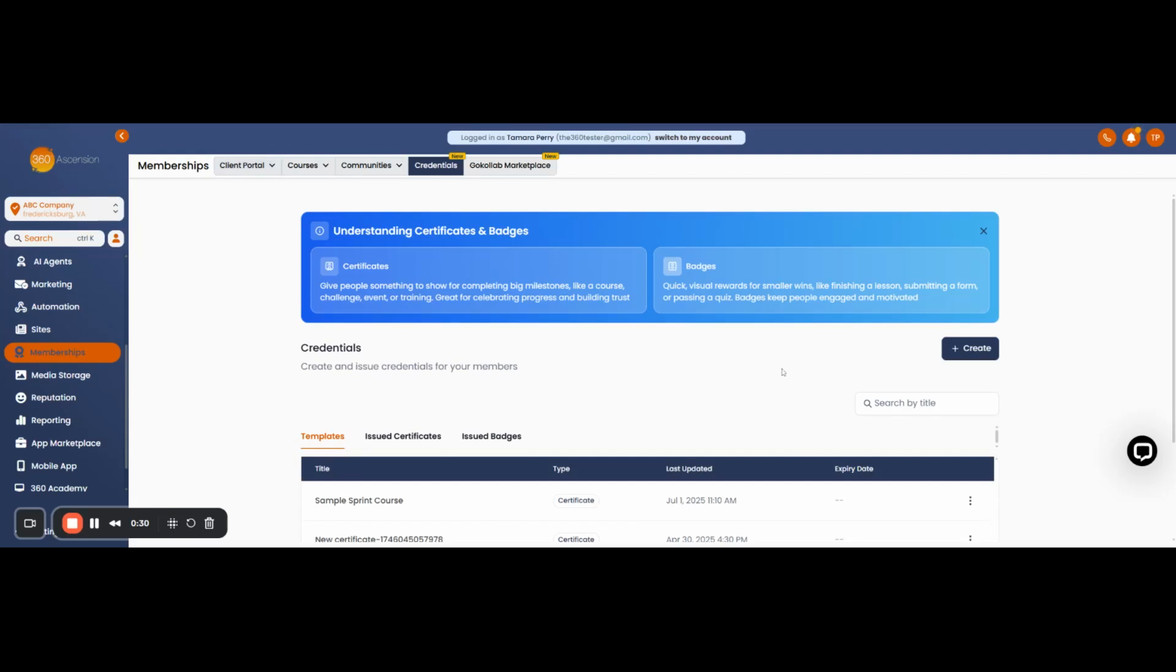And then this right here in the blue just gives you an understanding of certificates and badges. Certificates give people something to show for completing milestones like a course, challenge, event, or training. Great for celebrating progress and building trust. Now, a badge is a quick visual reward for smaller wins, like finishing a lesson, submitting a form, or passing a quiz. Badges can keep people engaged and motivated.